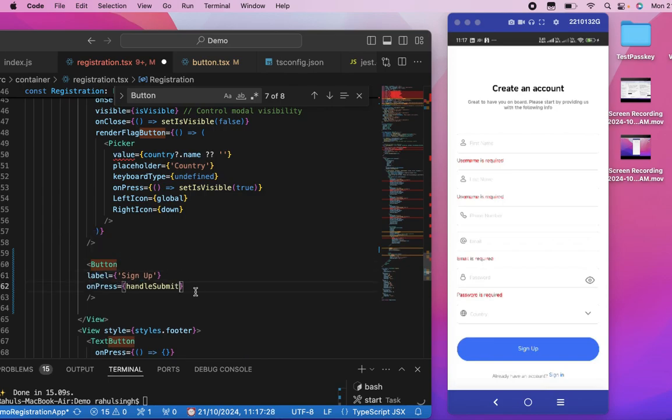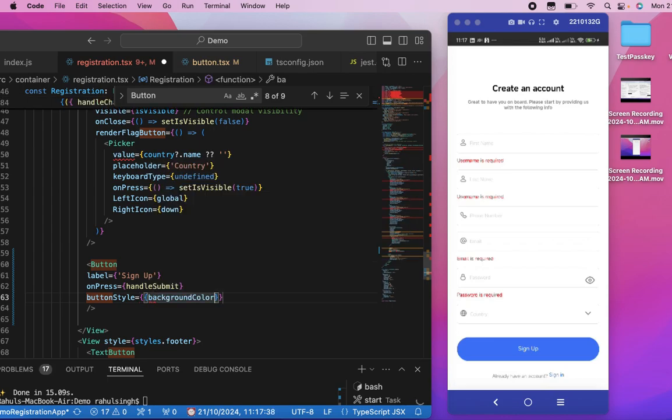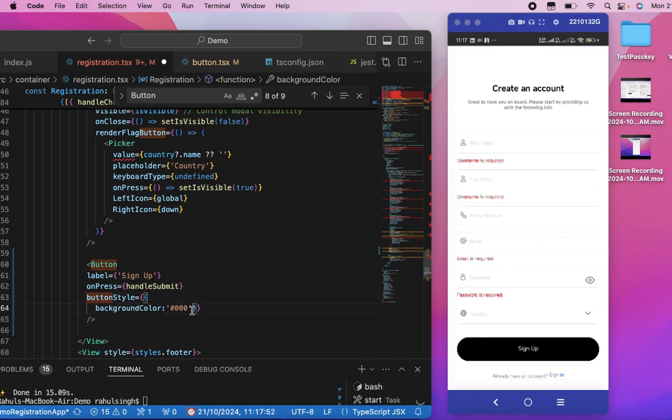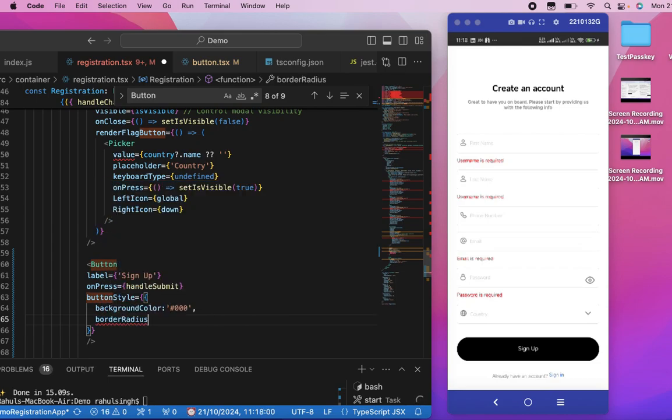After that, if you want to customize your button styles, you can use button style property. Now you can pass the background color black. Now you see the background color of the button is changed. And if you want to remove the border radius, just need to pass here border radius 0. Now you can see the border radius is removed.